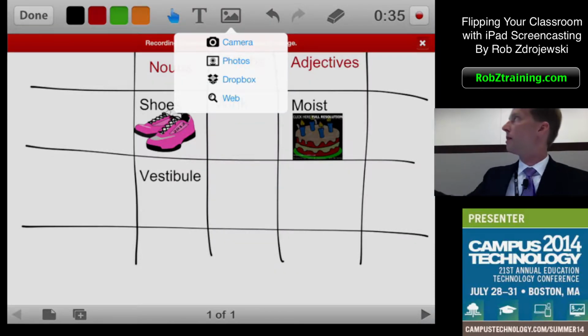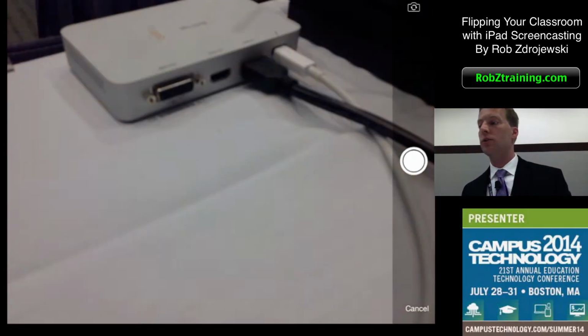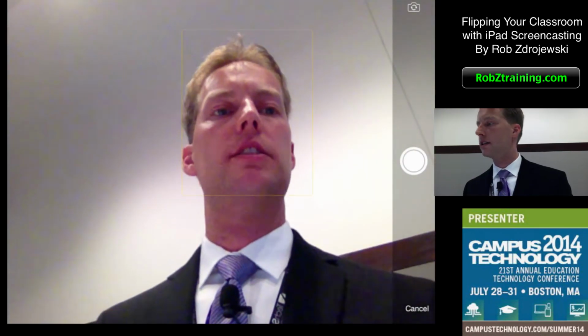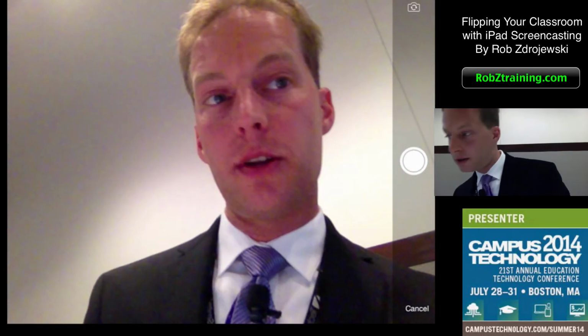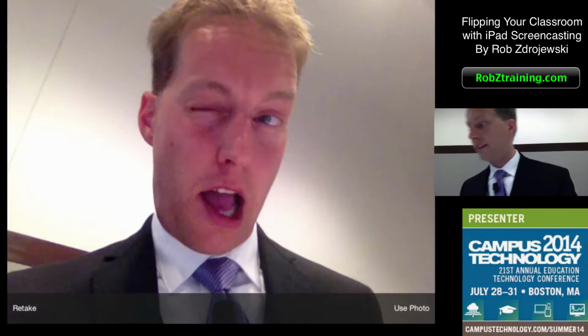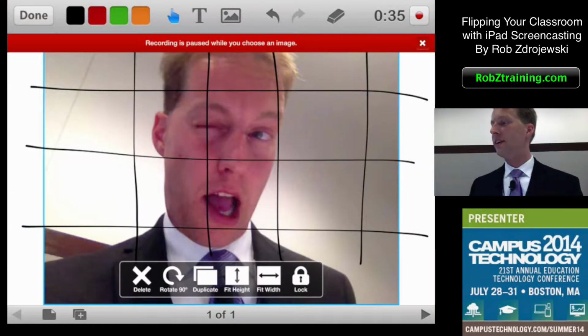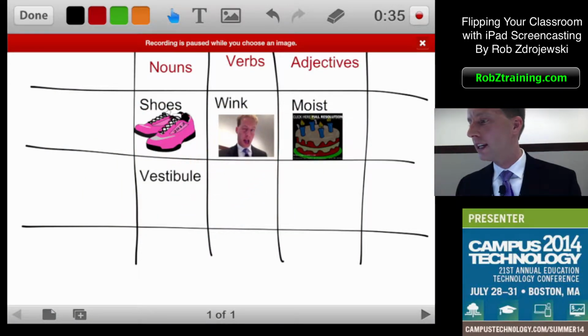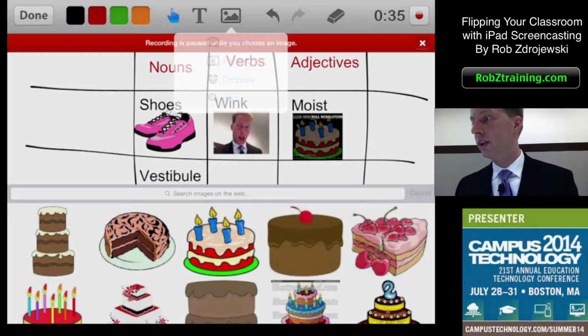Instead of going to the web, now I'm going to use the camera feature because I want a picture, like all kids do, of themselves in there. So that's the front-facing camera. Here's the back-facing. Here's the front-facing. So I want to do wink, so let's see if I can do this. Okay. So I use photo. And kids love to put themselves in there, so I'm going to say that's wink. And then this one's tricky. We're going to do vestibule.